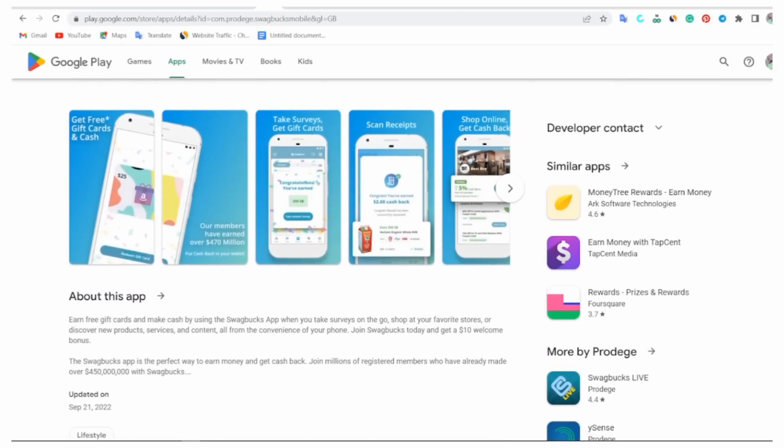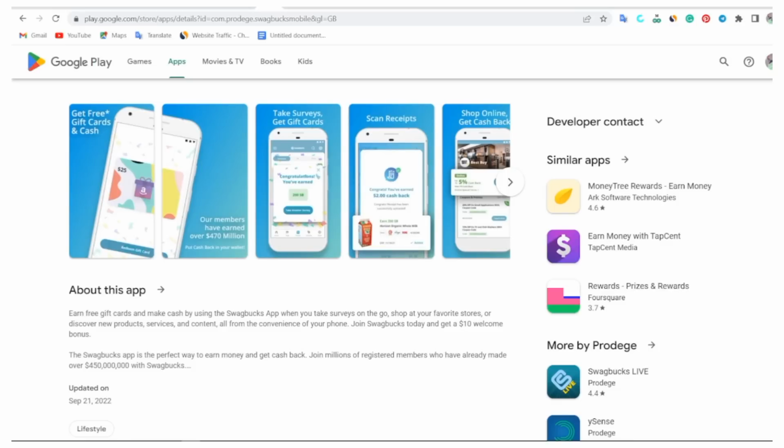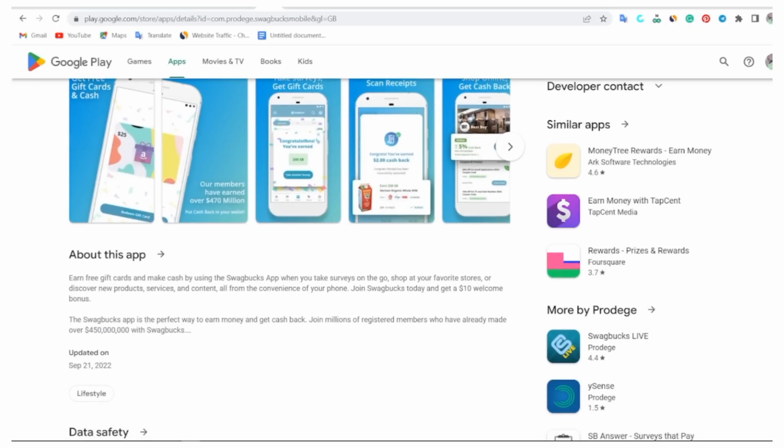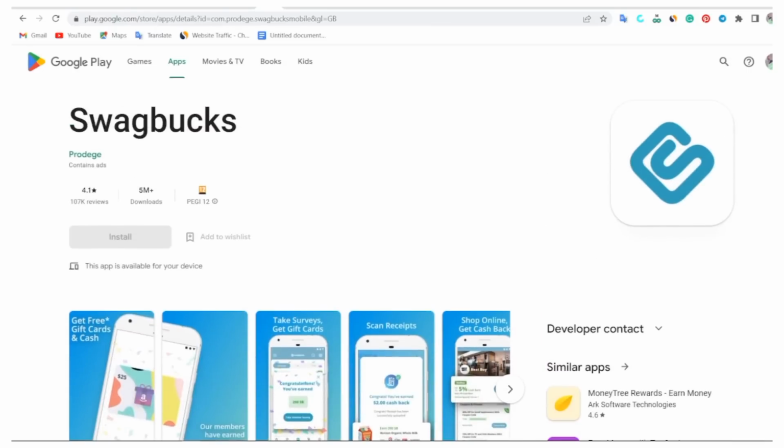Now about this app, earn free gift cards and make cash by using the Swagbucks app when you take surveys on the go. So when you take surveys, you actually earn money. Now join Swagbucks today and get a $10 welcome bonus. I just showed you Inbox Dollars that gives you a $5 welcome bonus, and right now I'm showing you another one that gives you more money when you join. So this is going to give you a $10 welcome bonus, and you're eligible to withdraw that $10. It's that easy, it's that simple, and it's that good. So this is another way for you to make money online.